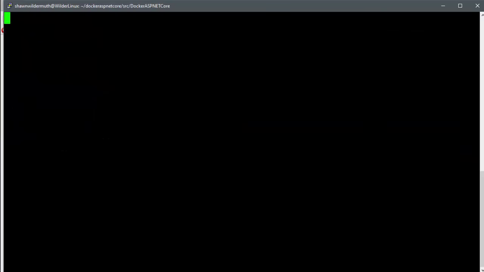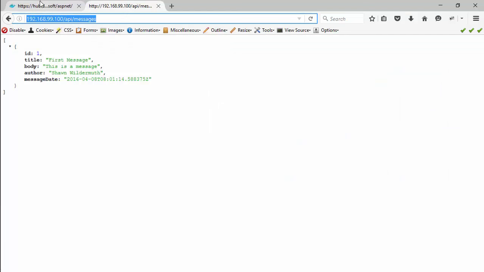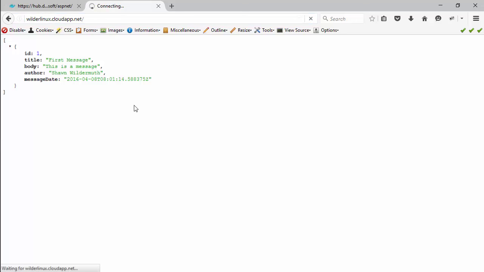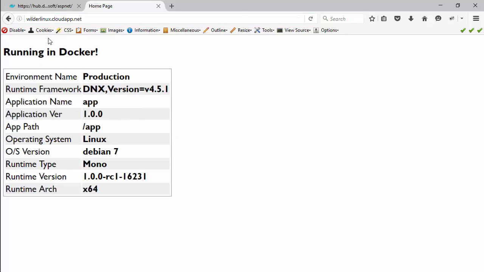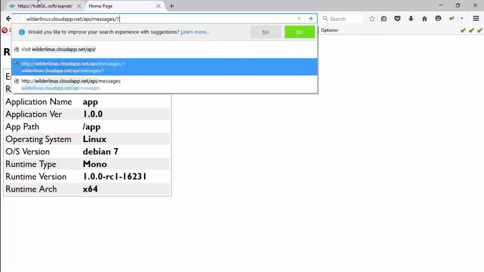it'll run it. And if we go back to the browser, but this time it's going to be an actual named instance in Azure, which is Wilder Linux, cloudapp.net. And here we're running that same application inside of a container inside of Linux in a VM in Azure. And we're going to get that same experience that the API also works.